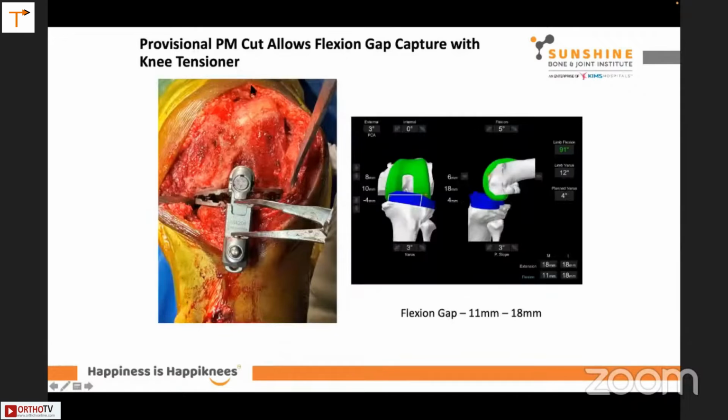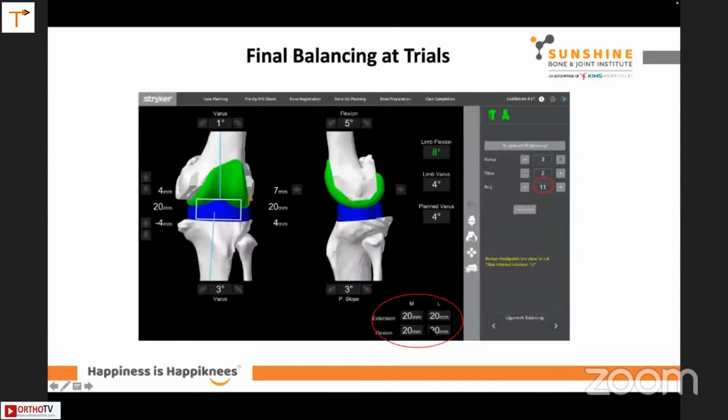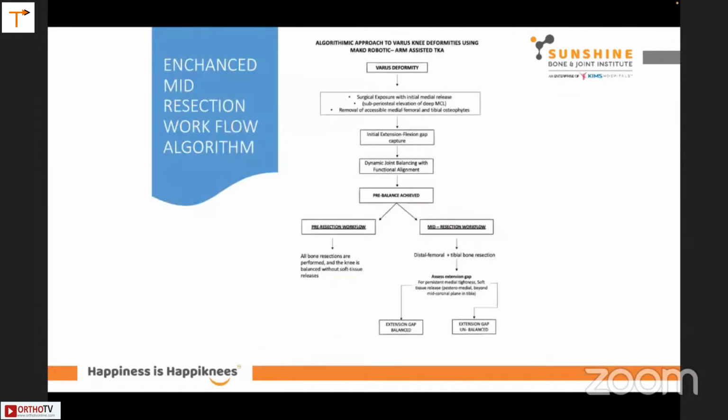And then you can do a provisional cut. It also allows you to put your knee tensioner and balance your femur in flexion. And the rest of the cuts are completed. And finally, you get a nicely balanced 20-20-20 with an 11 poly. So this is how we've managed with the enhanced mid-resection workflow.